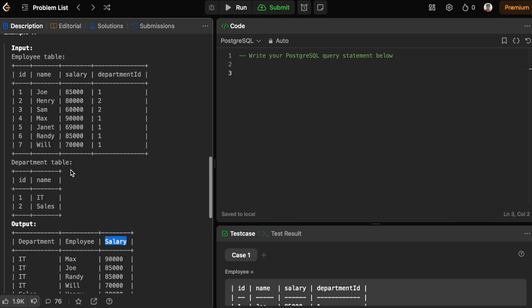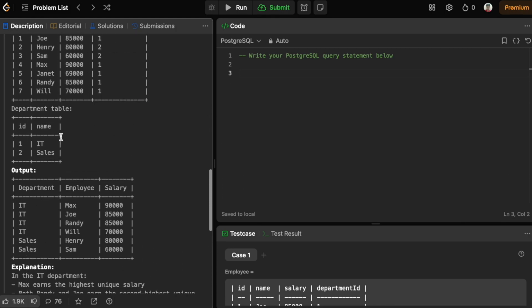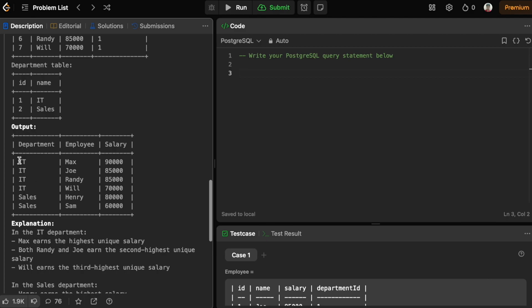Immediately, when you look at this, you know that if you query the employee table, you have to join to the department table on department ID to fetch the corresponding department. In the example, look at the output for the IT department. These are the top three high earners in IT, which means these four people, Max, Joe, Randy, and Will, have the top three highest salaries, where 85,000 is the same salary for Joe and Randy. So it's not the top three employees per se, but the top three unique salaries, right?